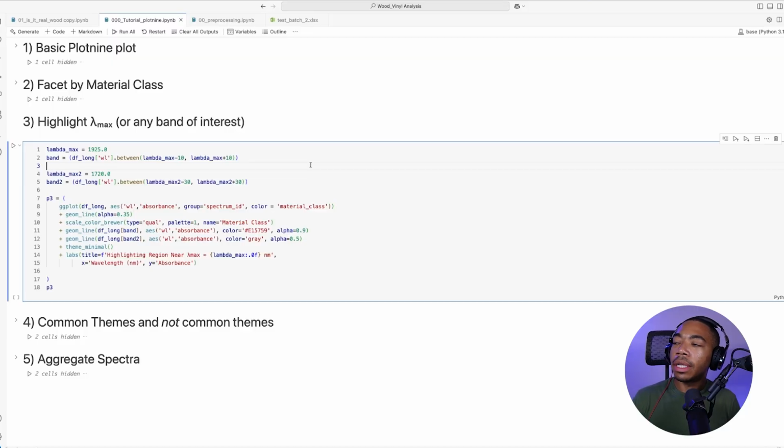Let's highlight the lambda max or any other band we might want to in this data frame. To do that, we're going to create 4 new variables called lambda max and band, and then lambda max and band 2. And we're going to combine some traditional pandas methodologies with this Plotnine library. So essentially what I'm doing with lambda max is identifying a point, and then we're going to use band to create some additional range between these points.